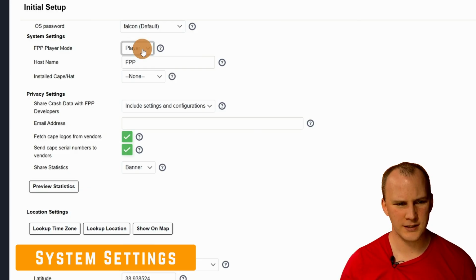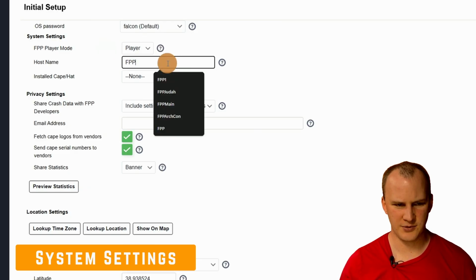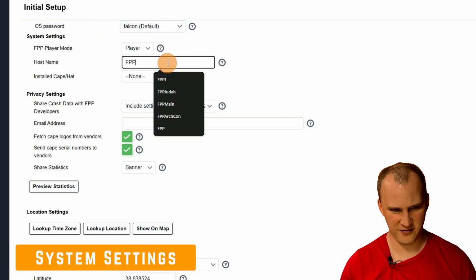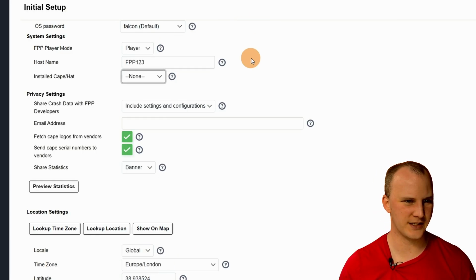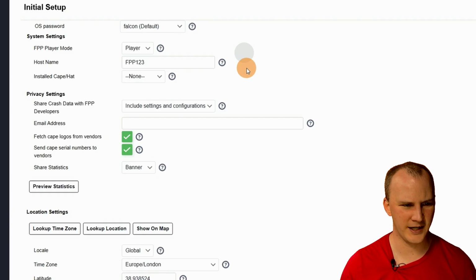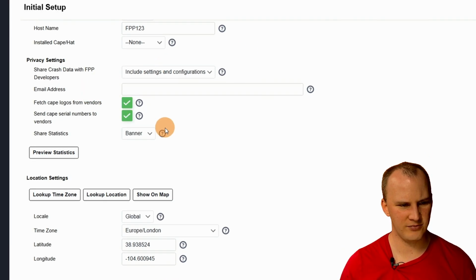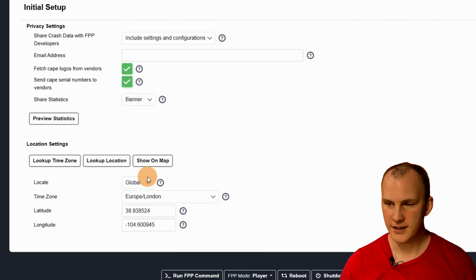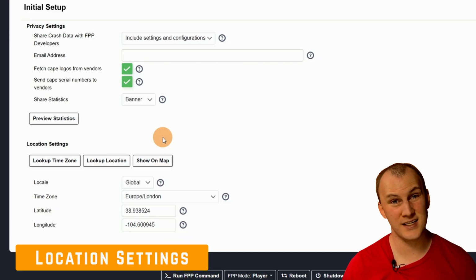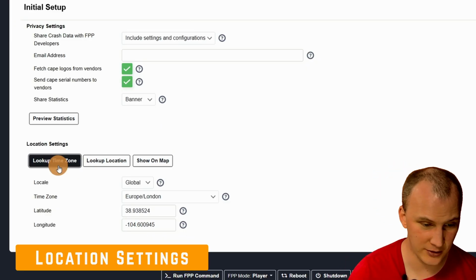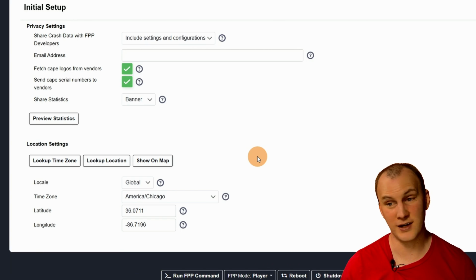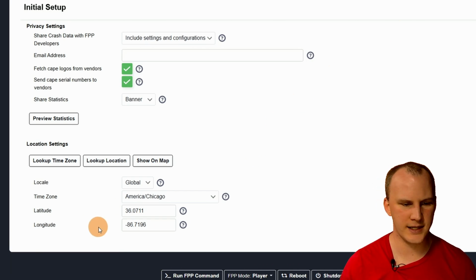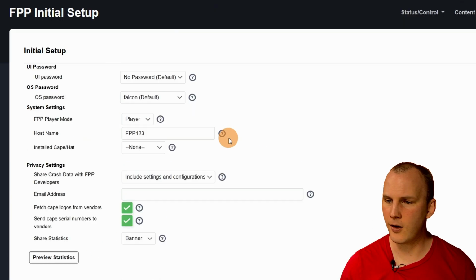So we'll leave it in player mode. I'm just going to switch it to FPP1. Actually, I'll do 123, just because I know that's something I don't have on my network. I'm going to leave pretty much everything else the same. If you are on a network that has internet, then you can hit lookup time zone, lookup location, and that's going to find your time zone, find your location, and set your clock. Again, it's not doing that right now.